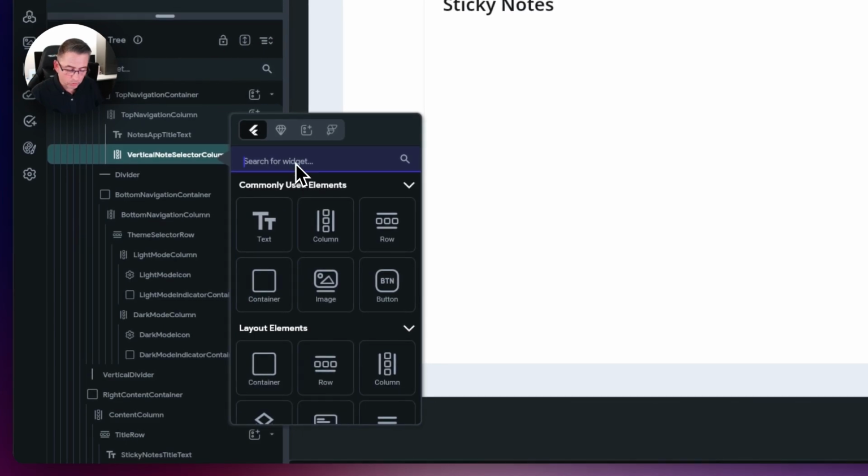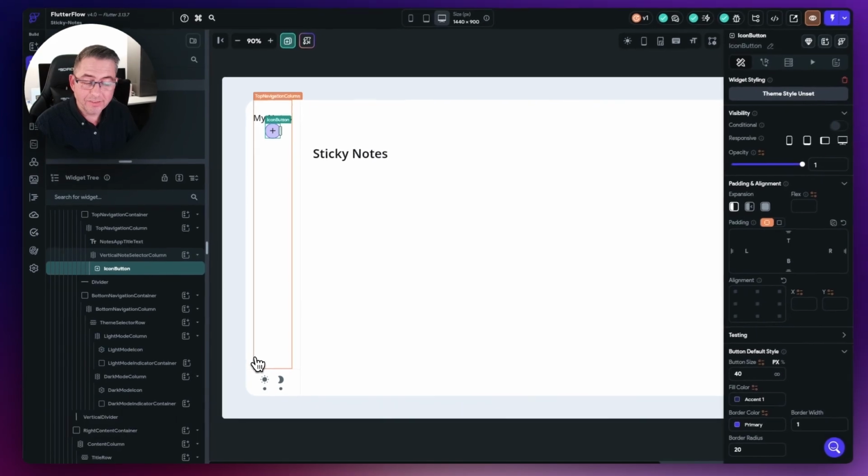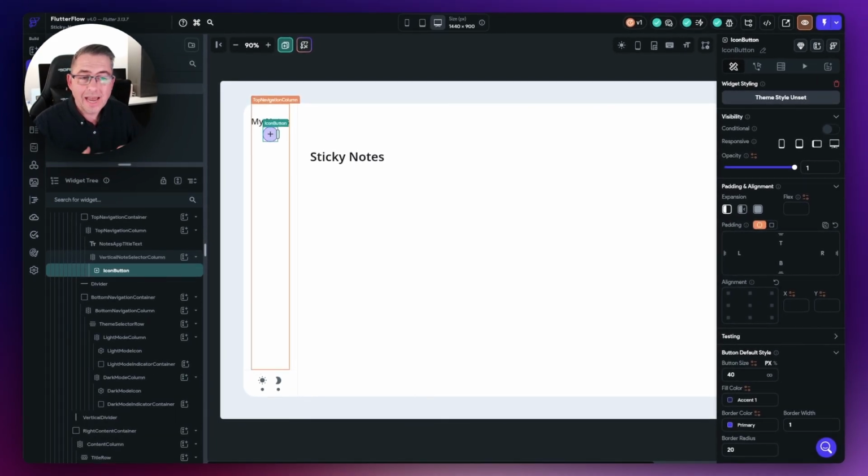Now I'm going to add the little plus here. Let's do a search for the icon button. An icon button is really, as it sounds, an icon that is acting like a button that a user can actually select.